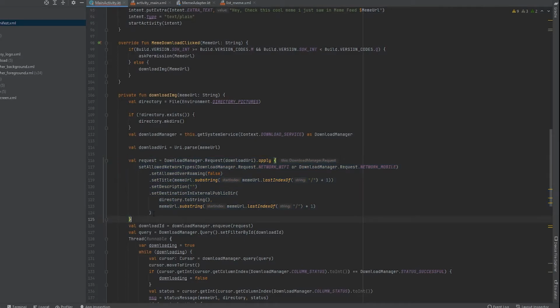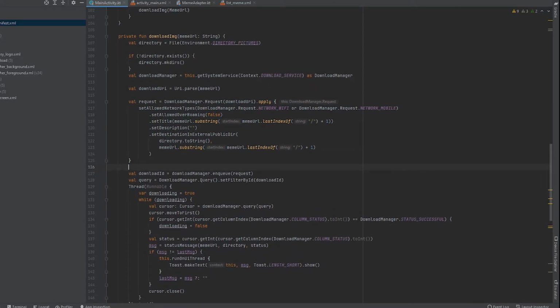Now we need to have the download ID and query. The download ID is nothing but the ID. If you think about the memes, there are many memes and the user keeps on downloading, so we need to track them. The download manager puts them into a queue, and then we just refer to it. For that we need a download ID. So the download ID will be downloadManager.enqueue(request). We are queuing this request into the download manager and then taking the ID of it. And in the query we have the query filtered by ID.